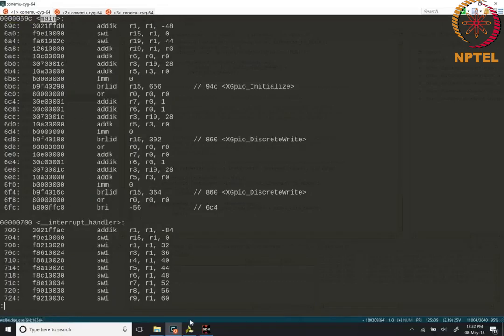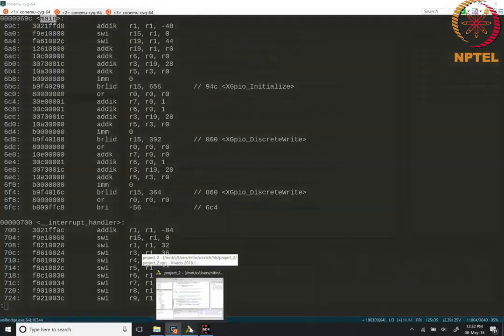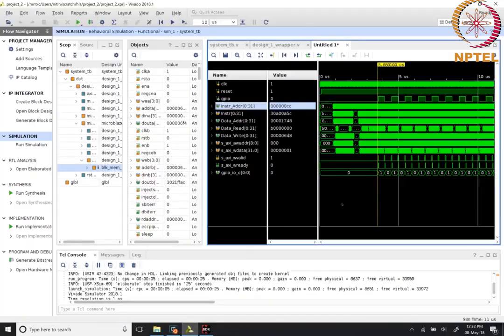Which means we can now take a step back, go back to our simulation waveform and try and understand how this translates into actually executing and writing out information on the GPIO signals.